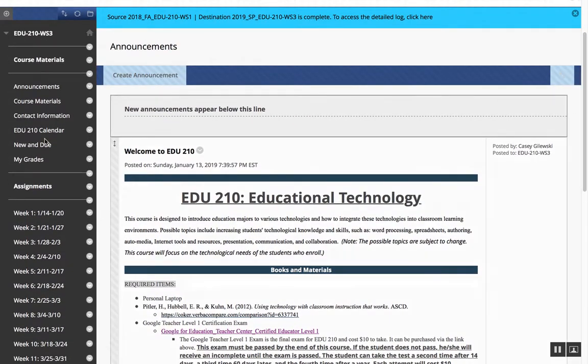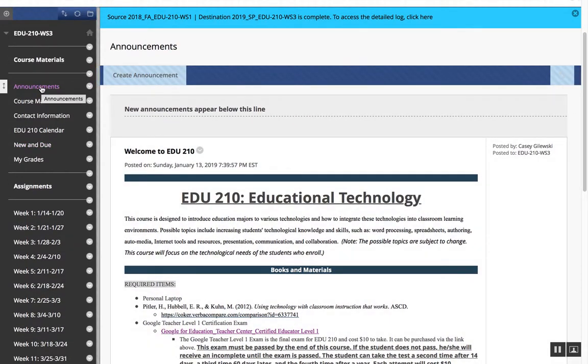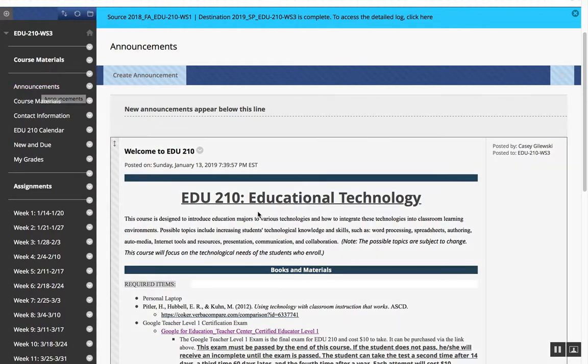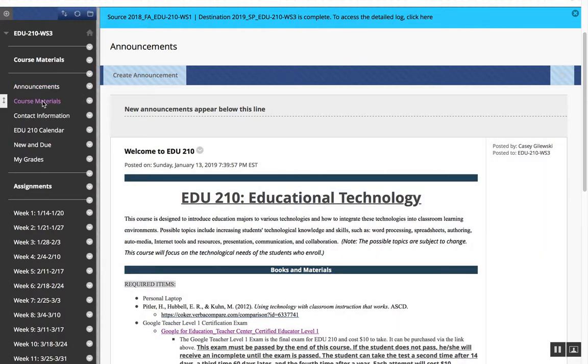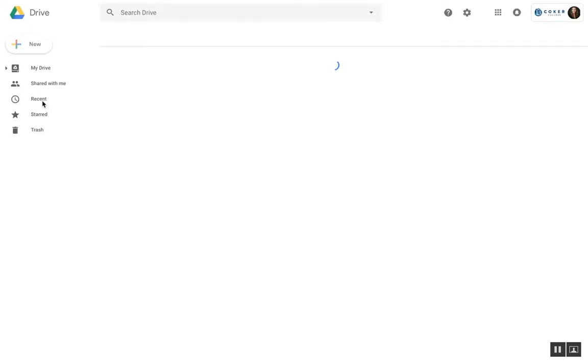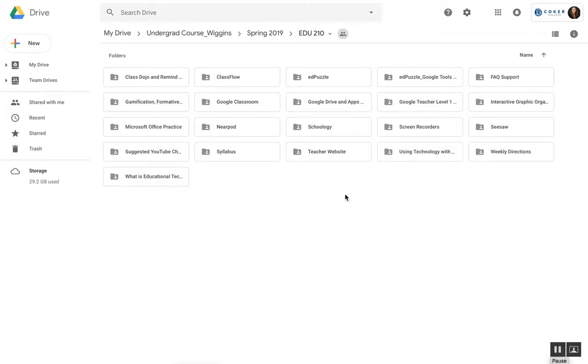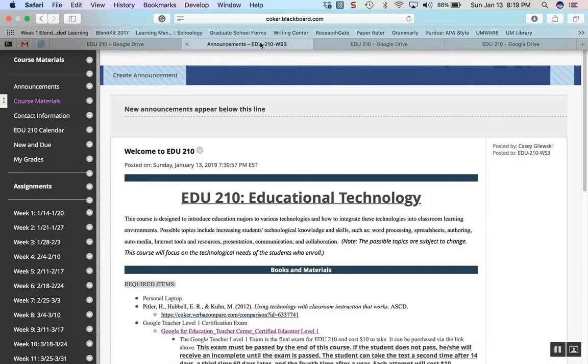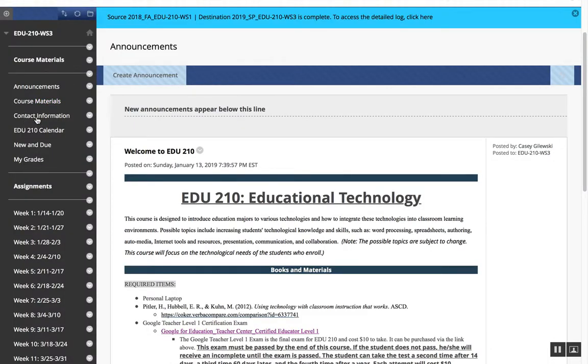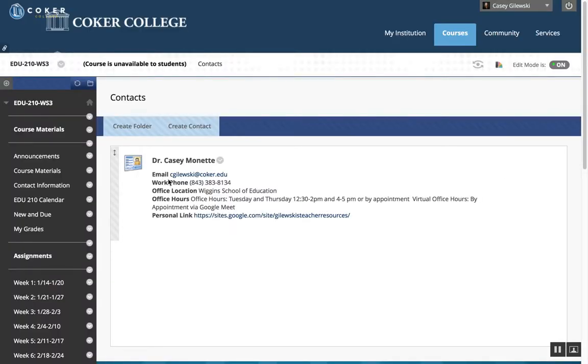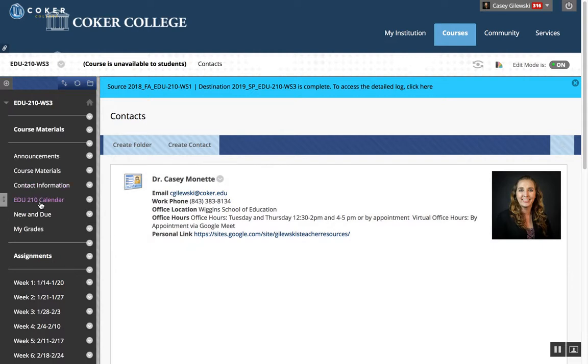So over here to the side, going back over, you have your announcements. This is the very first page that you come into, which is right here. And then here, if you click on course materials, this again will take you over into the course material folder in Google Drive as well. So as you can see, all those folders that I showed you just a minute ago are there as well. Over here you have my contact information that has my office hours and all of those good things in there. So if you need to contact me, there is my email, my office phone number, and Google Meet, all those good things that you need.